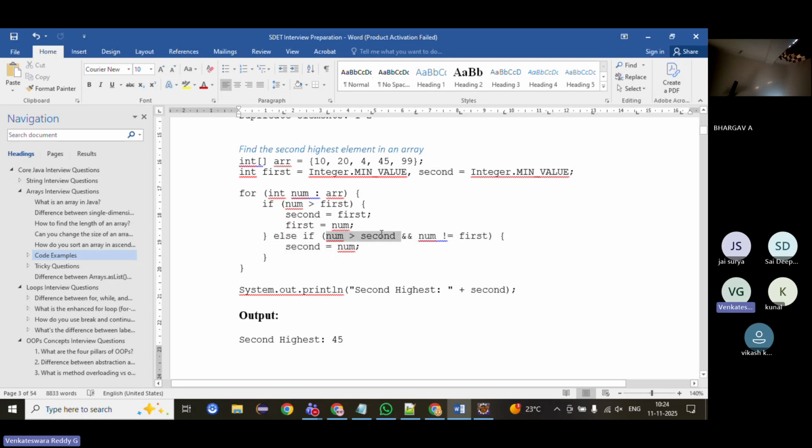If number is greater than second, but number is not equal to first, that means it is the second number, the second largest number. There are two conditions we have to write. One is the number greater than first. Else if number greater than second and not equal to first. If you write these two conditions, we will find the second largest number.